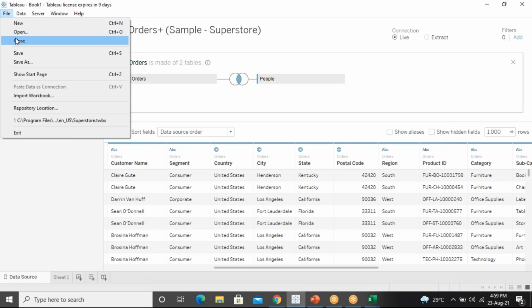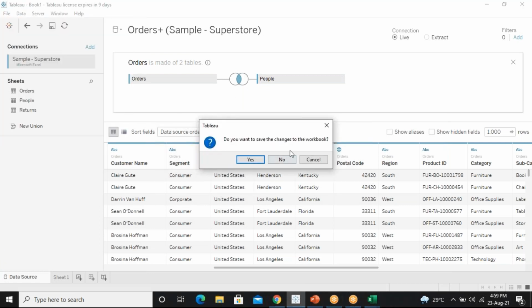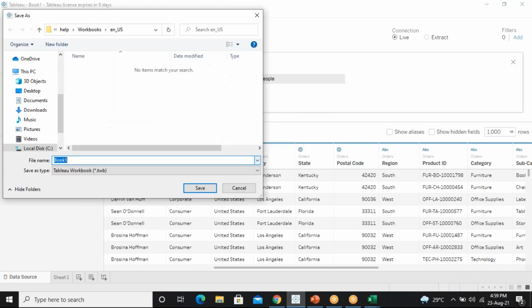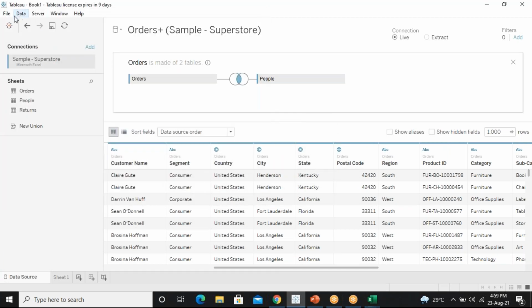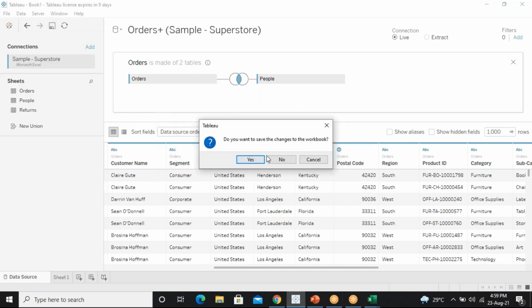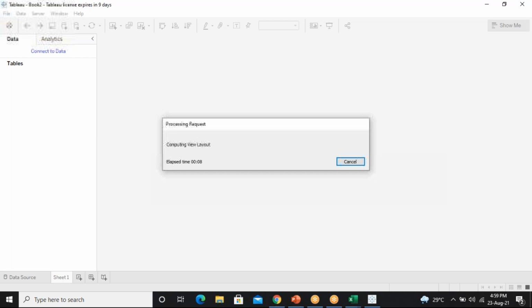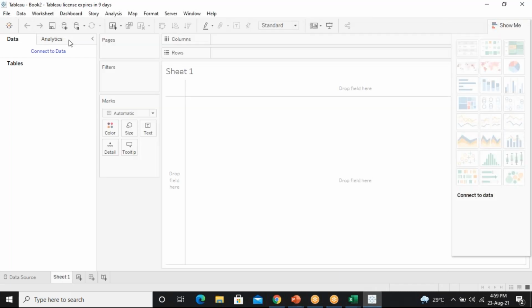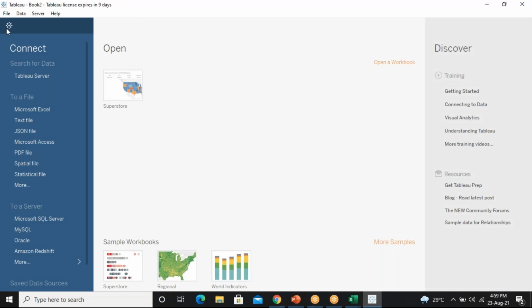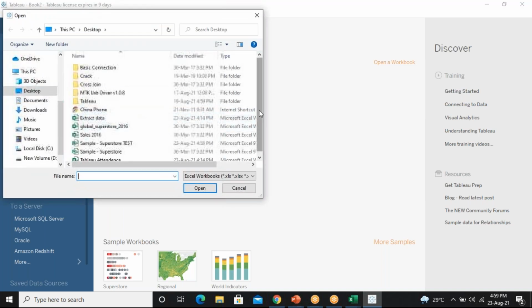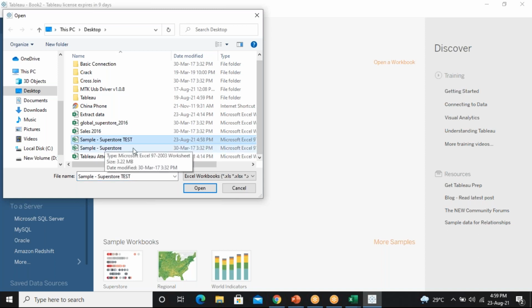I click on the file and close this particular connection which I'm having here. So who is working with me? Have you modified that Excel sheet or not? It is modified. Yes, sir. So now just connect with that particular Excel sheet, sample superstore test.